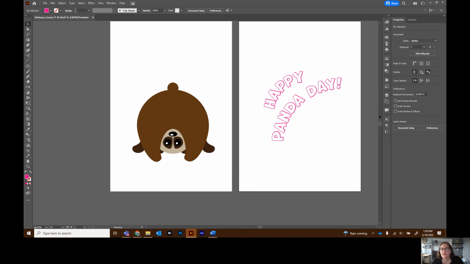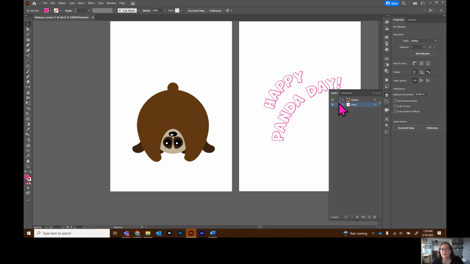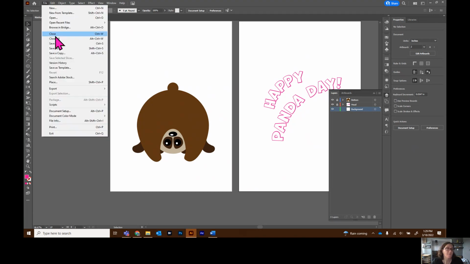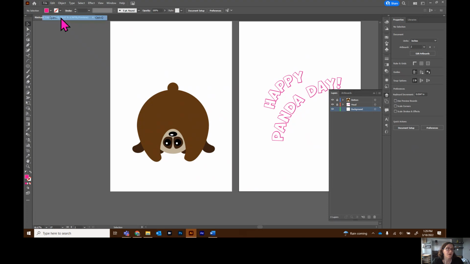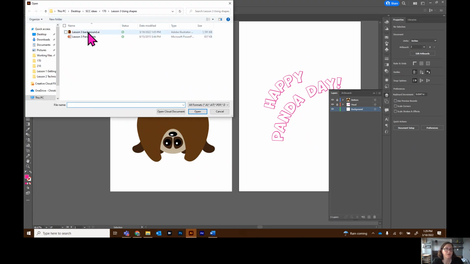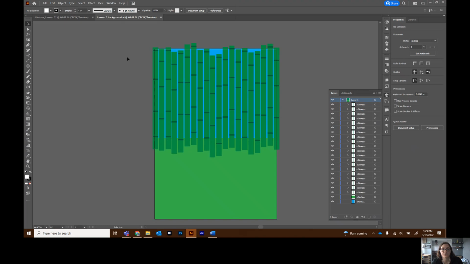Okay, so for your next step, we're going to open up these layers and we're going to lock both of these, and we're going to create a new layer and drag that layer all the way down to the bottom and call it background. Now you can make your panda bear anywhere you want. He can live anywhere you want. I went ahead and made one before class just so that I could copy something in and show you.